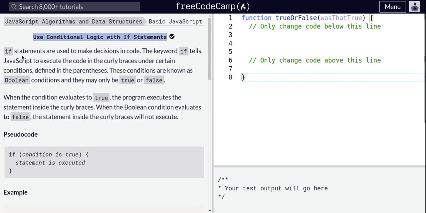So it says here that if statements are used to make decisions in code. The keyword if tells JavaScript to execute the code in the curly braces under certain conditions defined in the parentheses. These conditions are known as Boolean conditions and they may only be true or false.